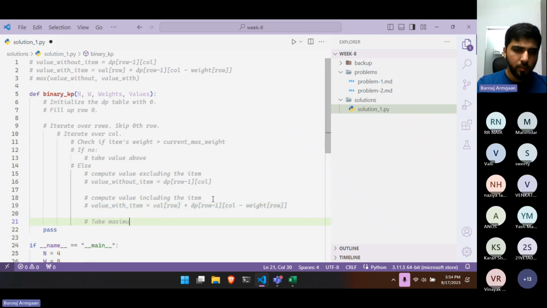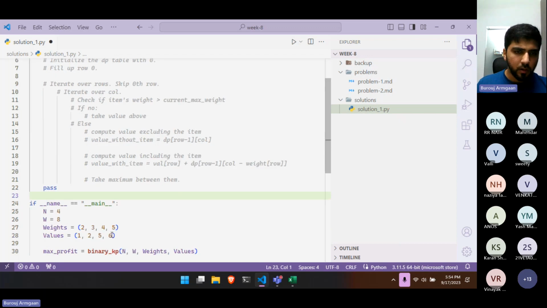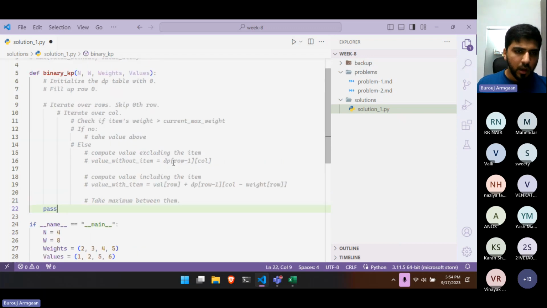Take the maximum between them. Did we miss anything? I think that's it, right? And in the end, when all of this is done, we return the last item, that is the last item of the table. So let us do this.